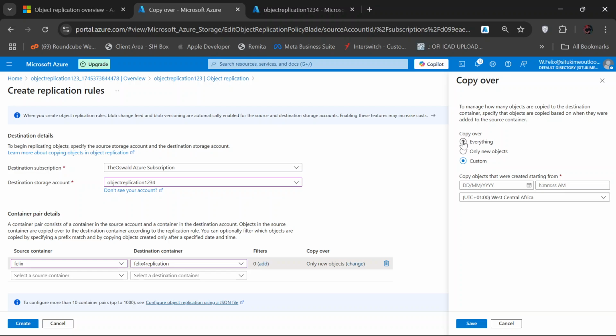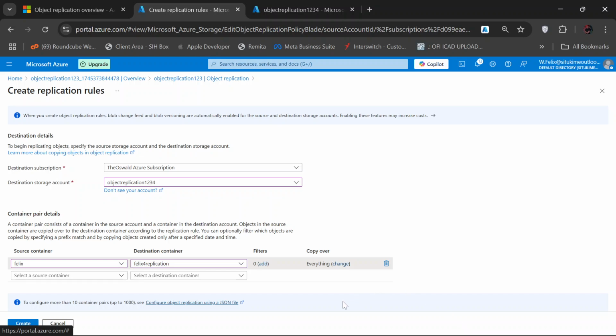But I want every blob to be copied, so I'm going to choose everything and click save. What it says here, to configure more than 10 container pairs up to 100, means you might have to use a JSON file to do this. So let's create this replication rule.